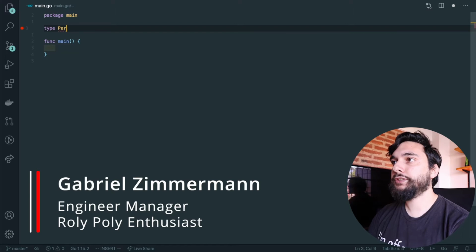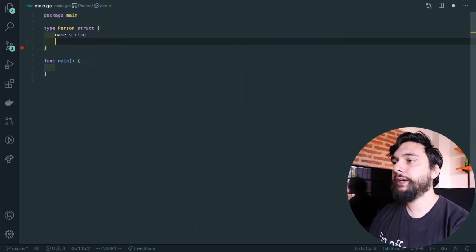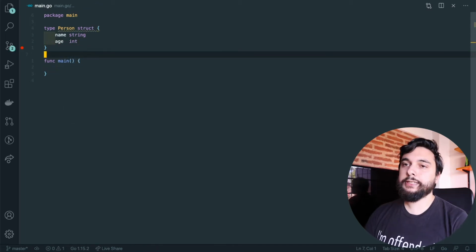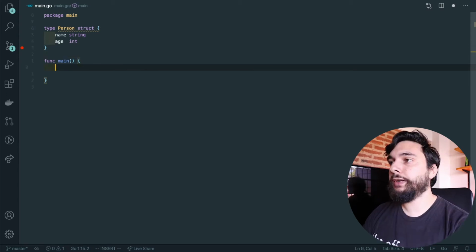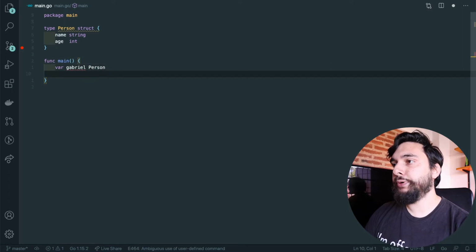Let's jump in. So let's define a struct person, which is going to have a name, which is going to be a string, and it's going to have age, which is going to be an int. Save that. A struct is a grouping of fields, like an object would be in JavaScript. If you want to define a struct, let's say var Gabriel is a person, and then let's print.